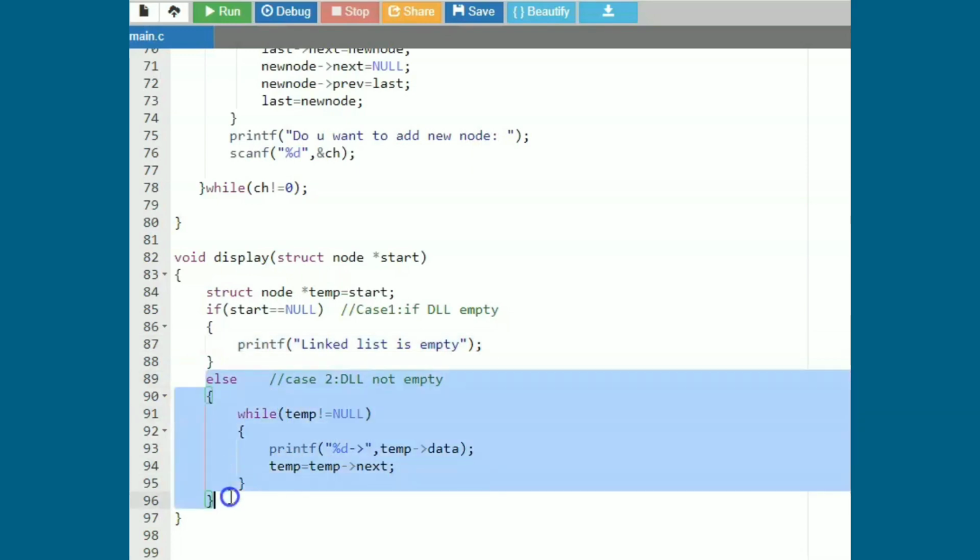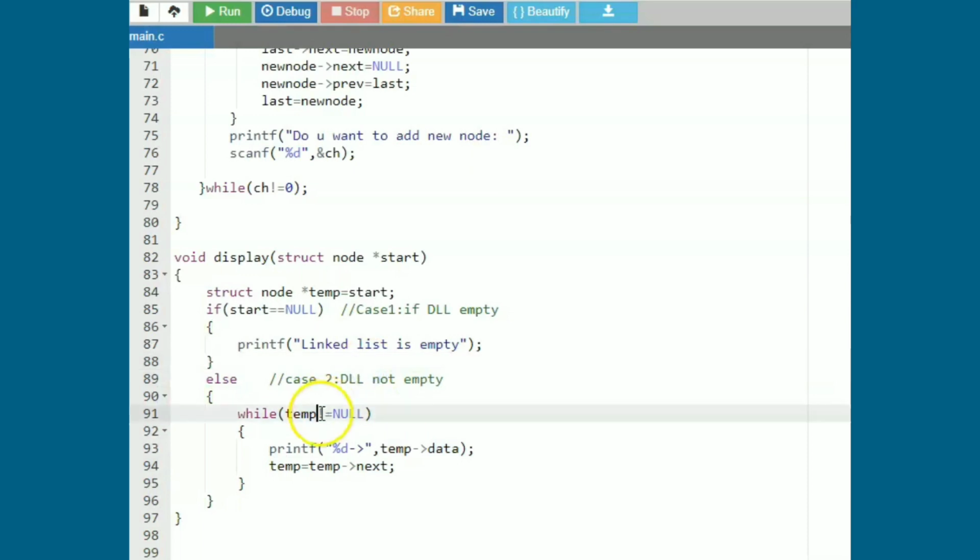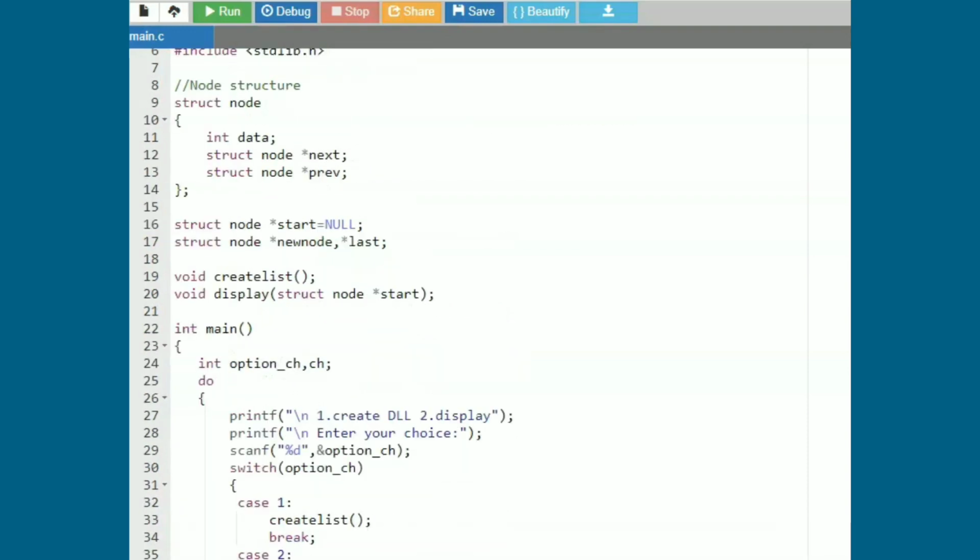The second case is that your linked list is not empty. In that case, we use a while loop for traversing the doubly linked list. The condition is temp not equal to null, that means it has not reached the end of your linked list. We continue printing the temp data as well as moving temp to the temp next value. Hope you understand the program for creating and traversing a doubly linked list.